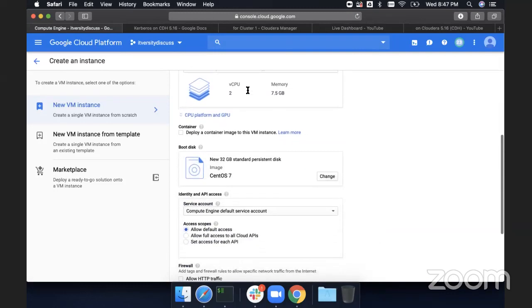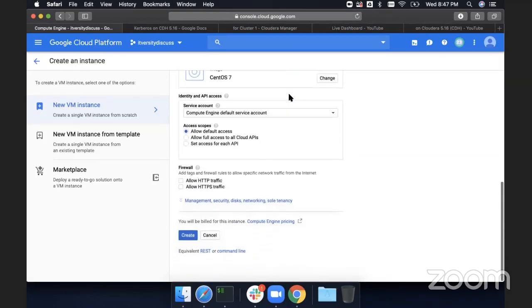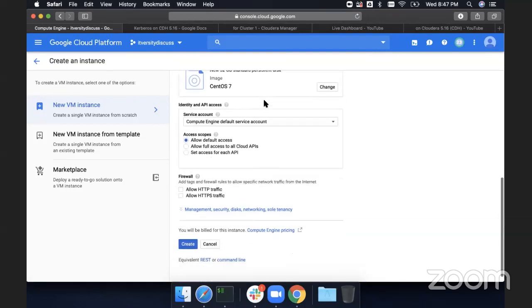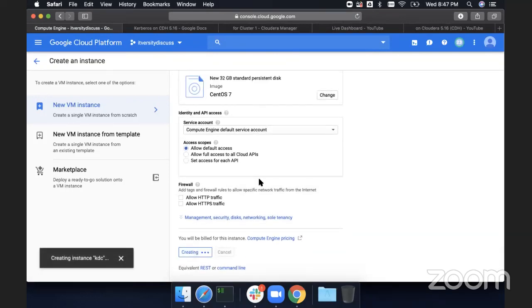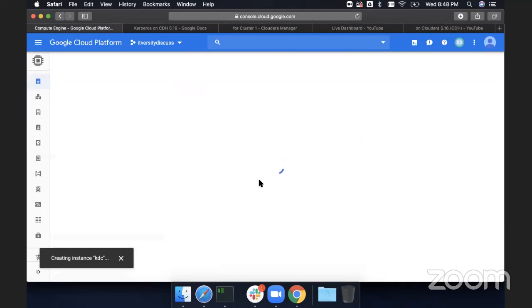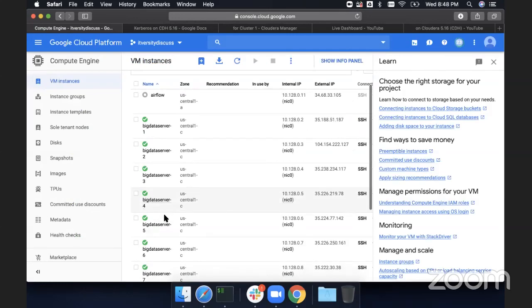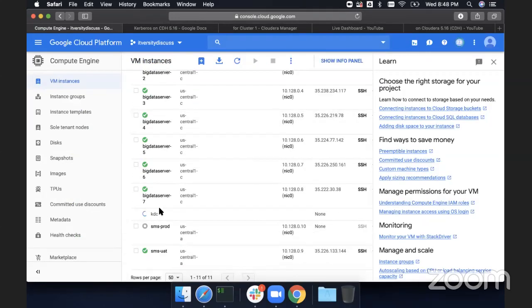Let me review this. I have a 2 vCPU, 7.5 GB memory machine. We don't need to add any storage for this except for the boot disk where the operating system will be. On all these other servers, we have 60 GB additional storage, so that can be mounted for the HDFS file system. So we can actually go ahead and say create. No need to add any additional storage here. 32 GB is good enough. It will take a bit of time. Once it is up and running, we should be able to connect to this.